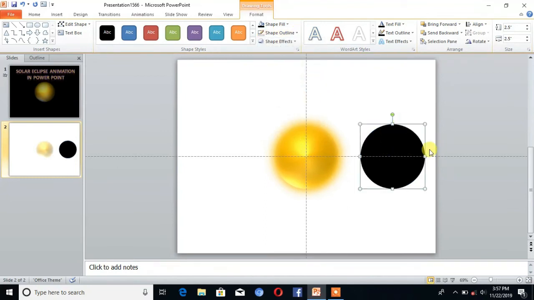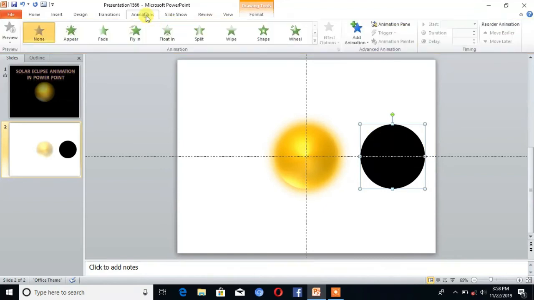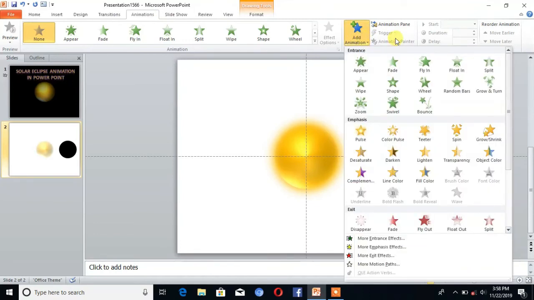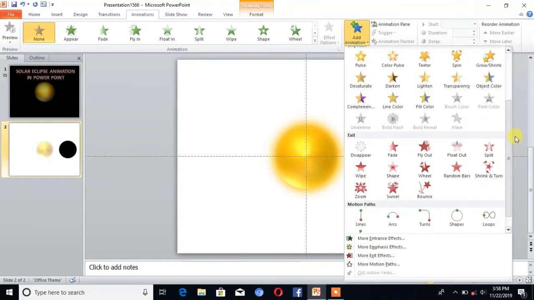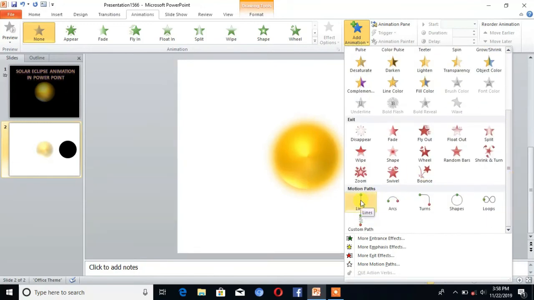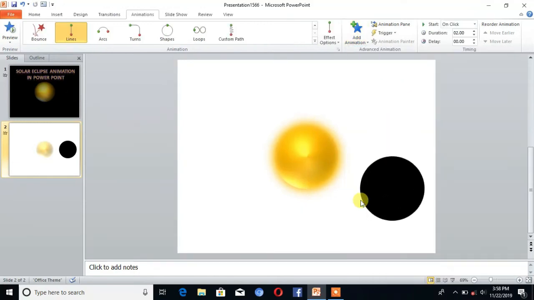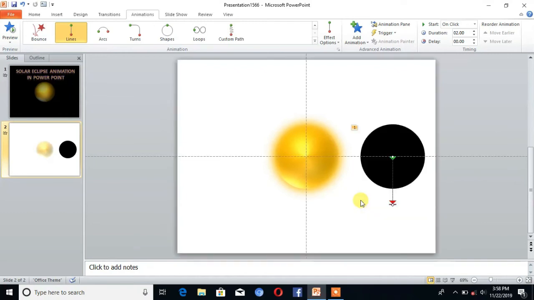You can see, for this one go to Animation, then Add Animation, and choose the Line Motion Paths. You can see, the motion is from up to down. We require the motion from right to left side.